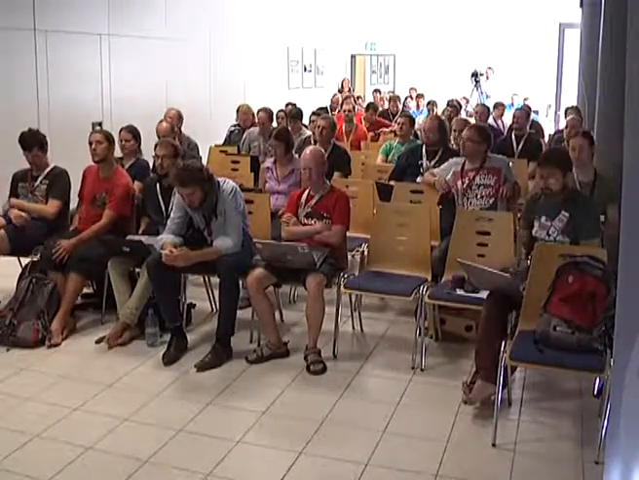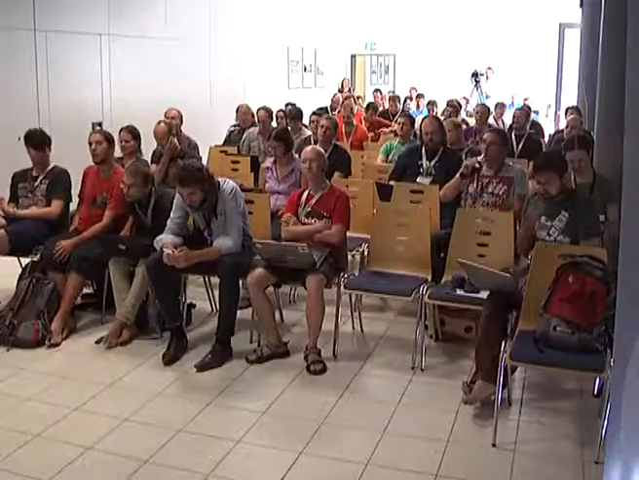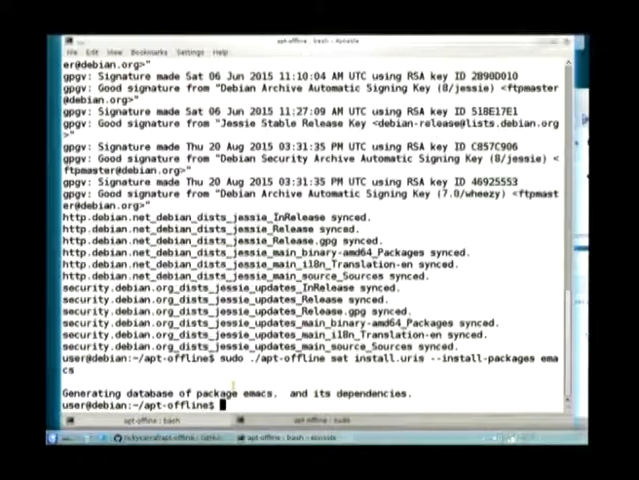Since it's still downloading the bug reports, which is slow, apt-offline also has a graphical user interface for people who may be more interested in a UI. It's written in PyQt again, so it works on Linux, Windows, and Mac. Okay, we have one question, I guess.